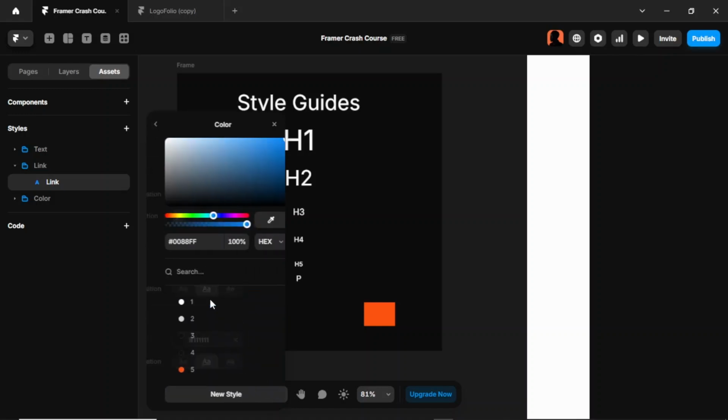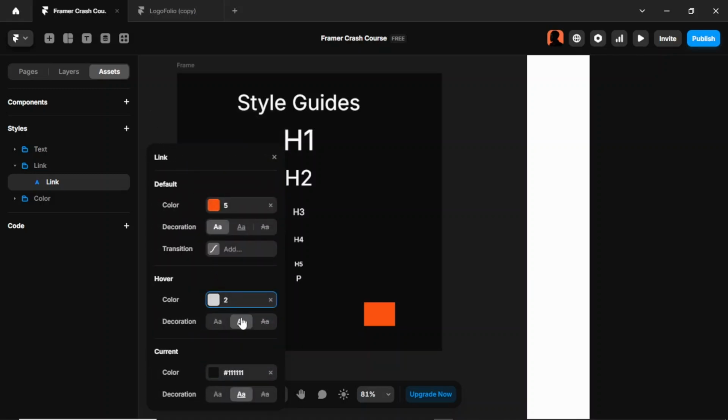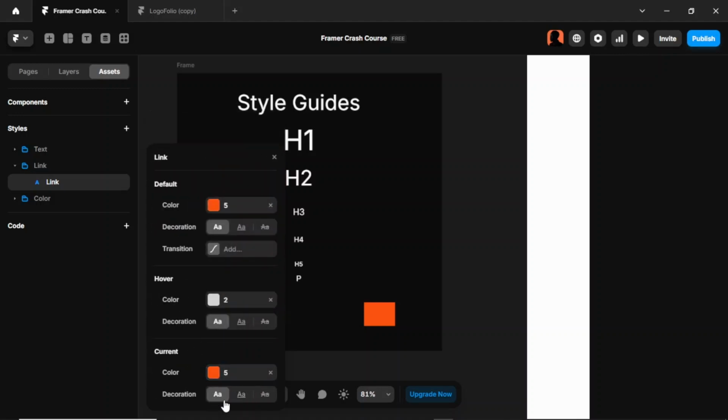And for the hover, you can click on it and give it this color, and then go back. For the decoration, we're just going to leave it to none, and for current, I'm still going to click on it, give it this style, and give the decoration as none. The decoration means, do you want an underline underneath, or do you want the line to go through the text? So that is it for the link style.